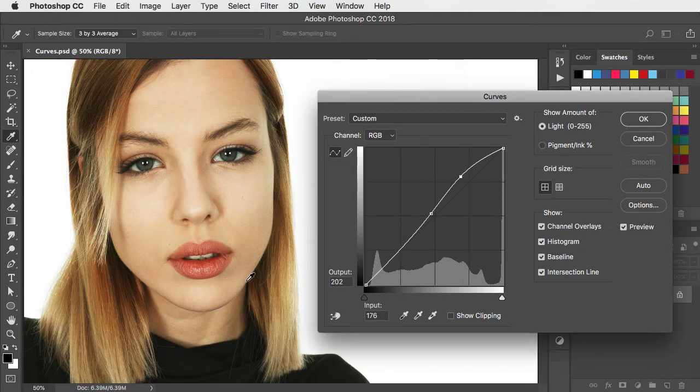Now this image is looking rather too green, so let's switch to the green channel, click in the middle and drag down, and we can take some of the green out of there.